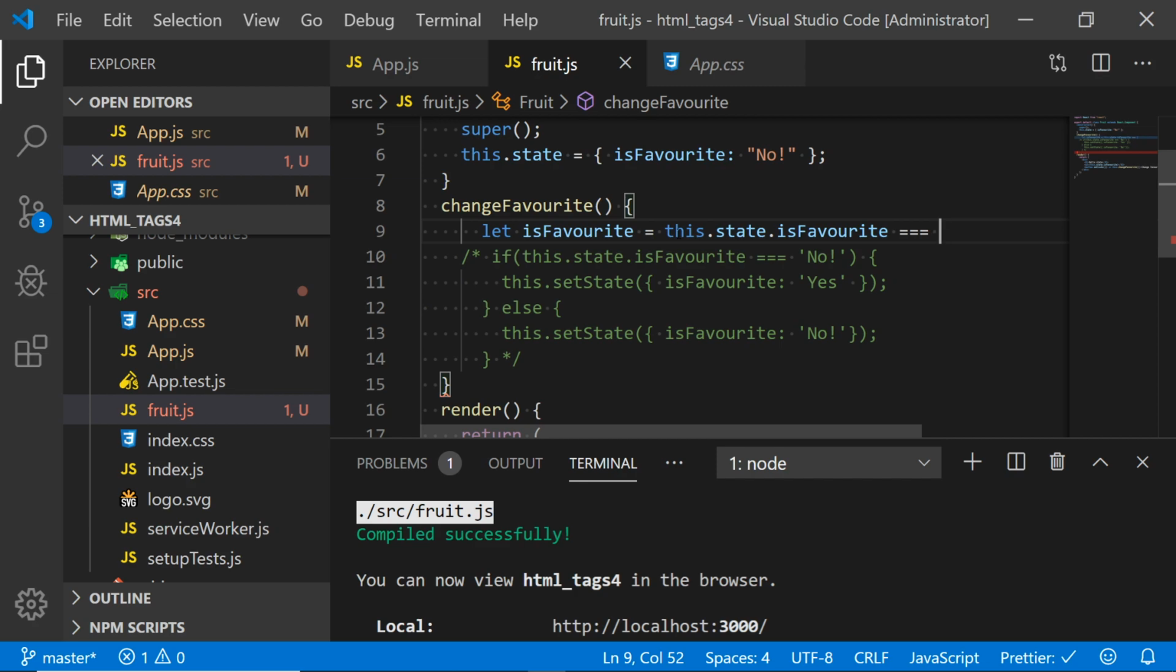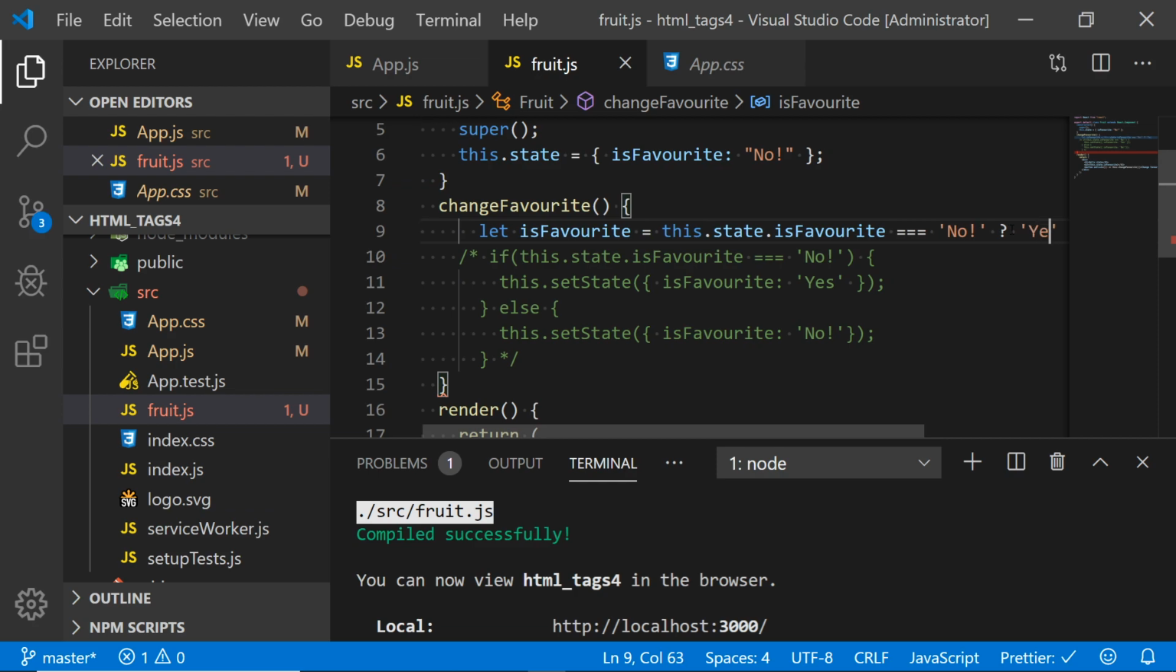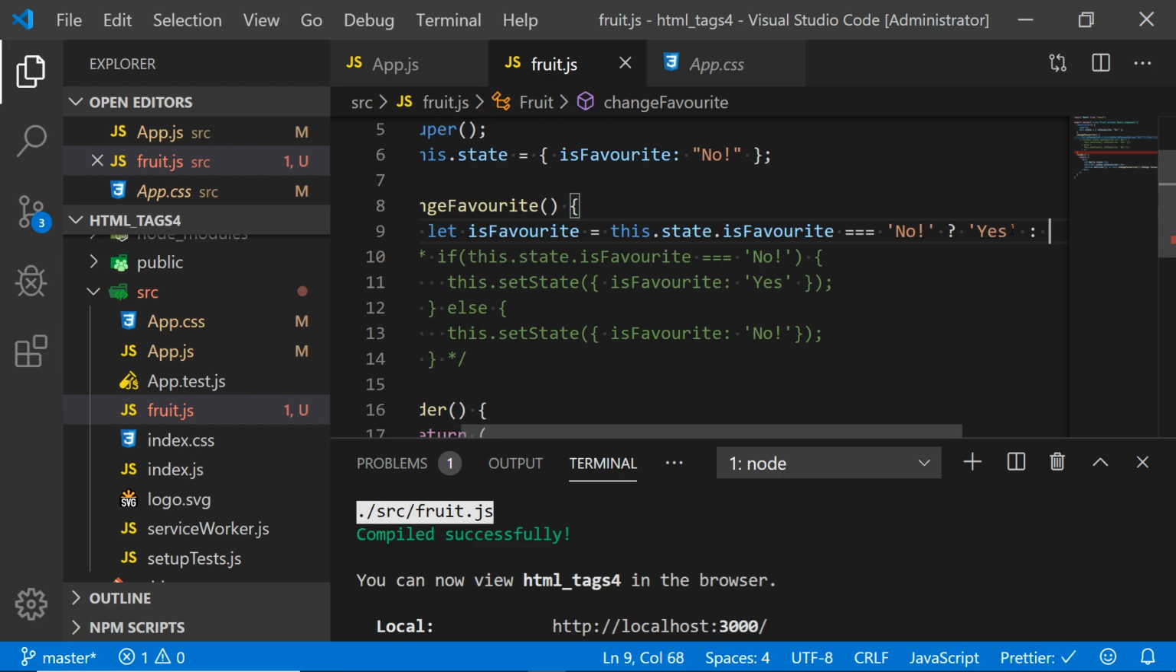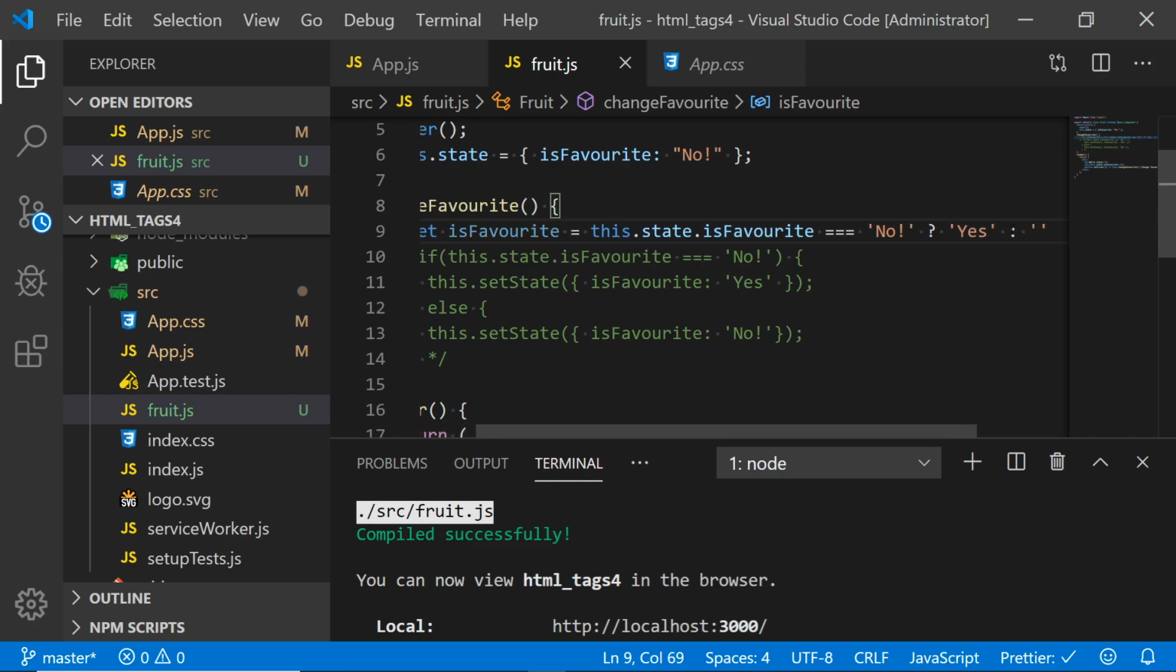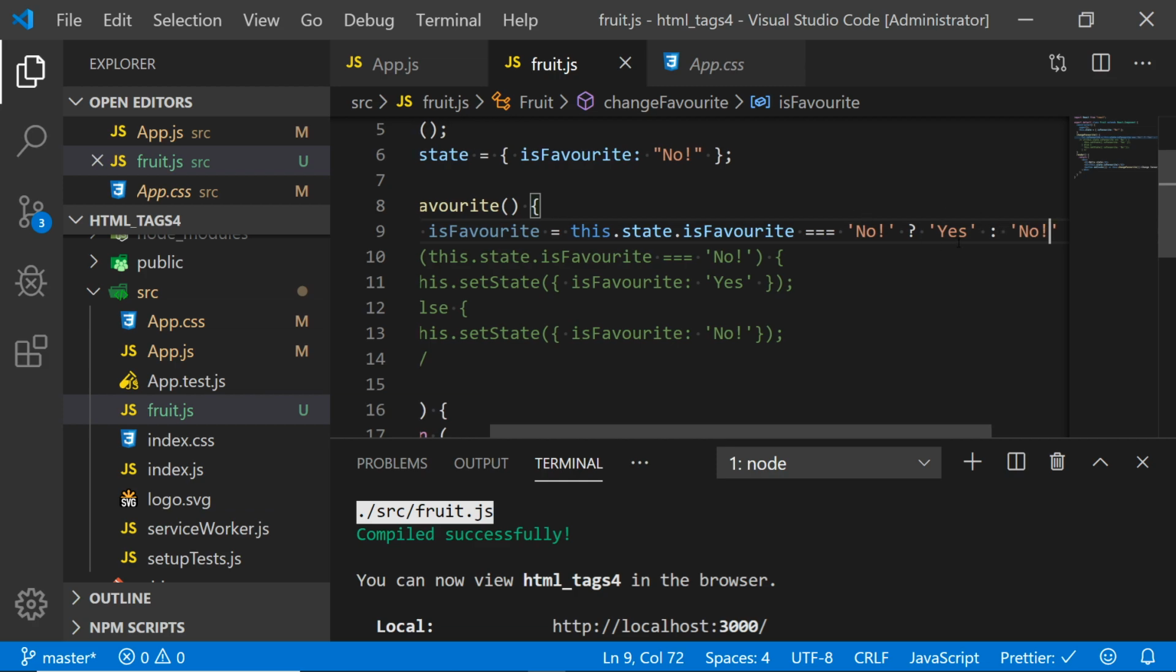True or false? So now we need to check if the state is no, change it to yes. Otherwise, change it to no. So we are going to check, yes, exactly. So no, because the initial state is no. If it's no, we're going to change it to yes. Otherwise, it's going to be no.